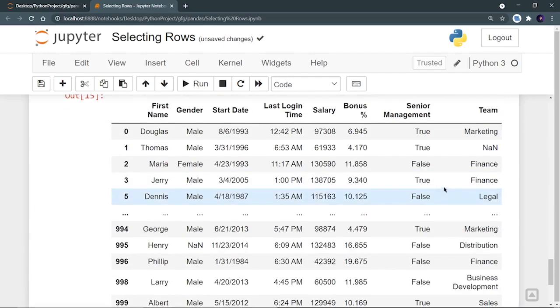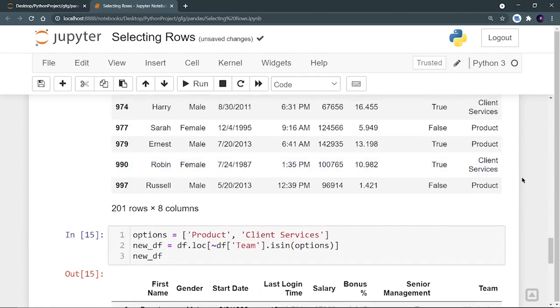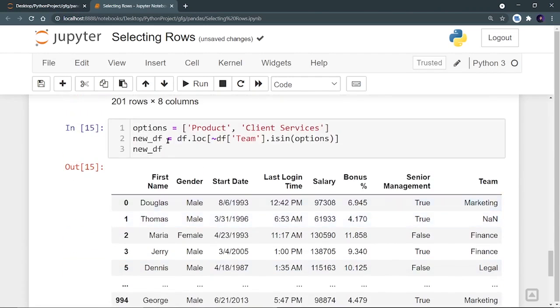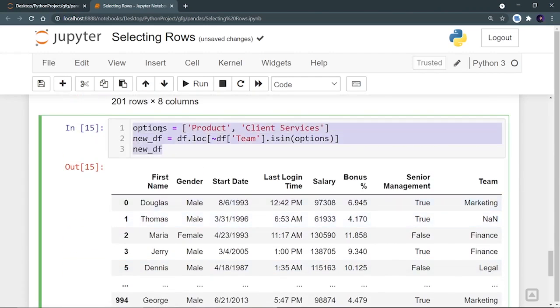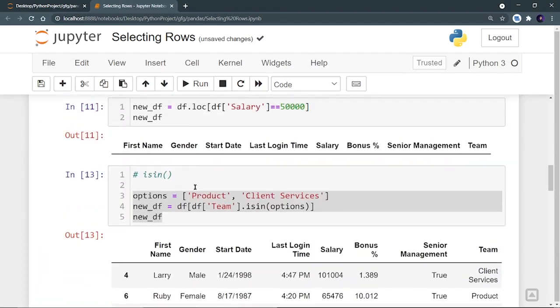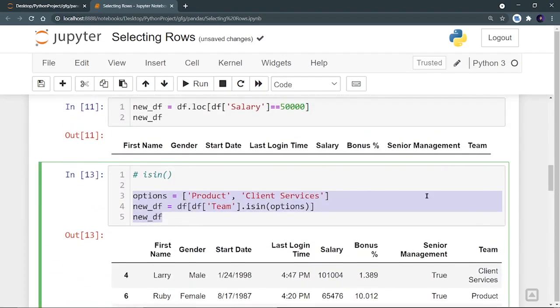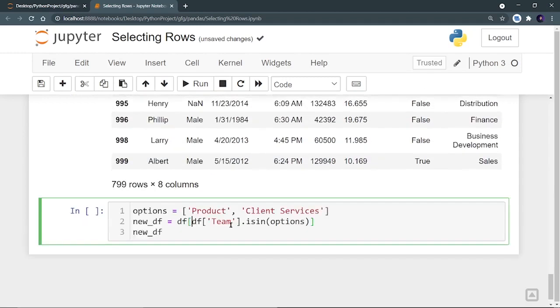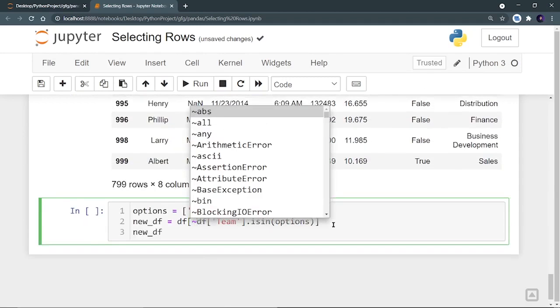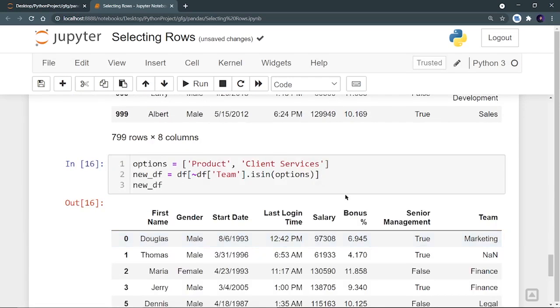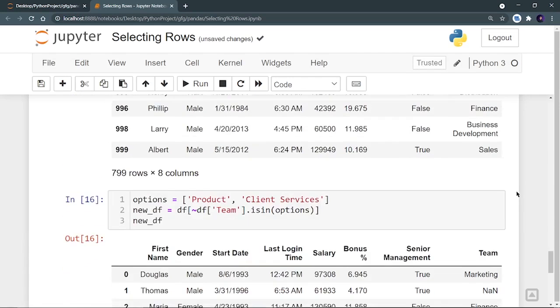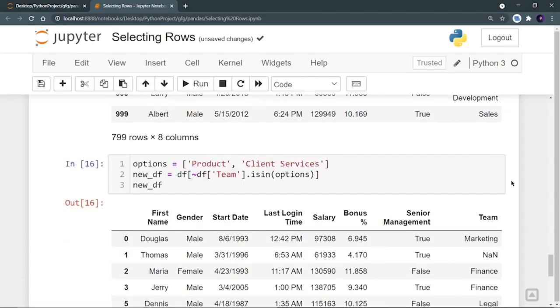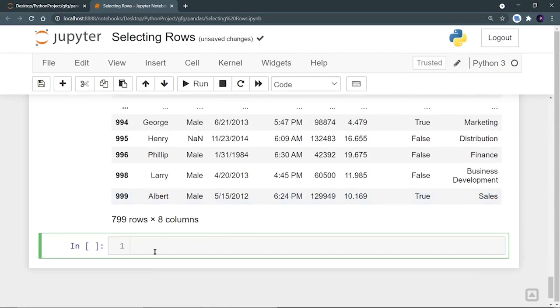Let's run it, and I can see that client services and product rows are ignored and all the other rows are printed. And I can do the same thing with this one also, where I have not used the loc method. So let's paste it over here, and over here I have to write this tilde sign, and I can run it, and I can see that product and client services rows are ignored. So this was how you can use the isin method.